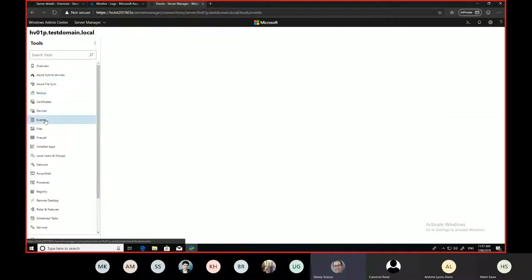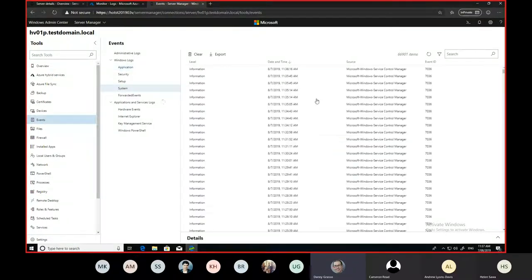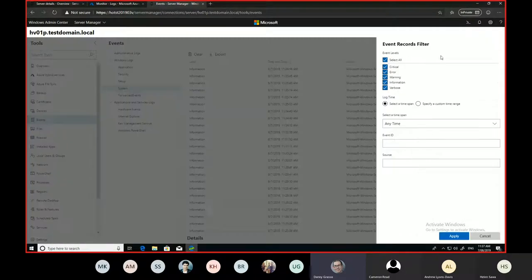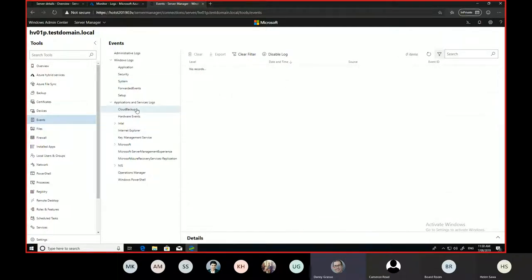Some of the other things people generally tend to do on servers where they have to remotely connect is look at the event log to determine what's happened with an application or with the system. They may want to filter on an event ID to look for a specific type of event that occurred in a time frame. That functionality is all available through Windows Admin Center. You can see that it's very responsive. All of my applications and services logs will show in that list as well.